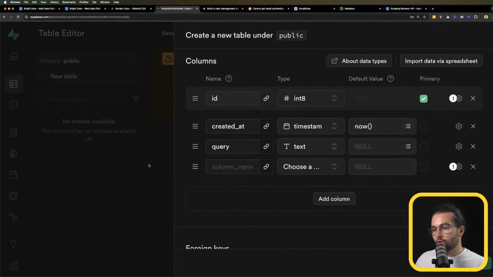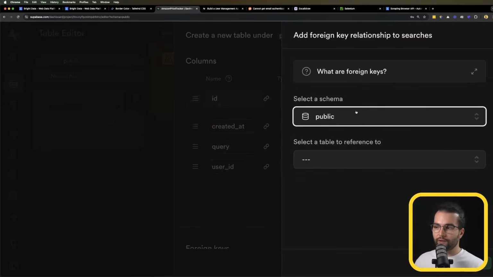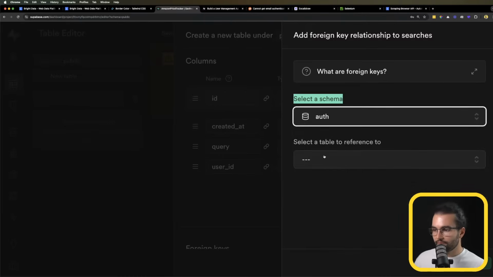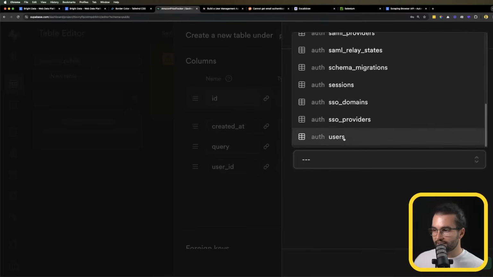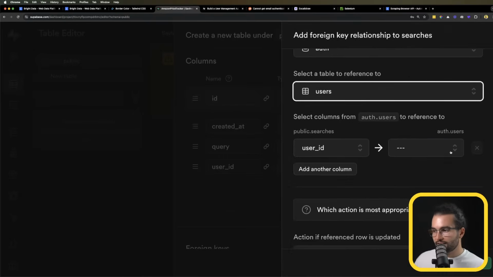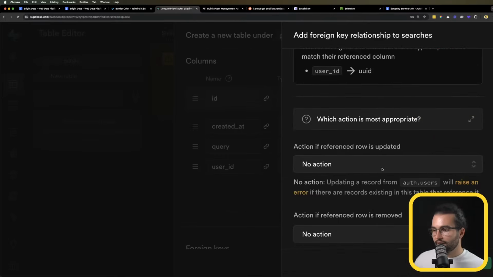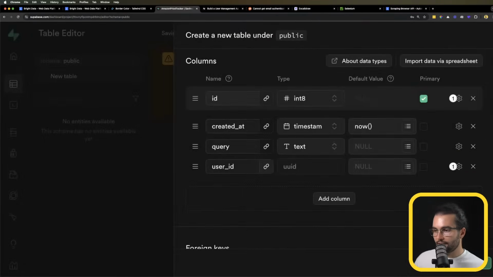We can also link it to the user that performed that search by adding user ID. And by pressing on this link, we can create a foreign key towards the user under the auth schema. And here we're going to find the users table. And this user ID will point to users.id. And I'm going to go ahead and press save. So now we are also going to have a user ID to know which user performed that search.